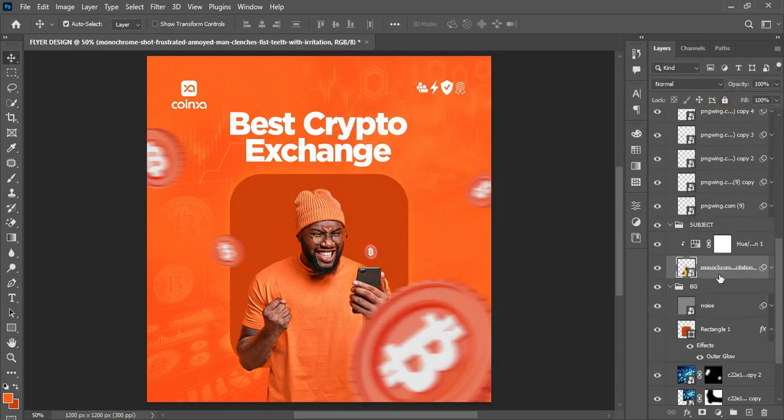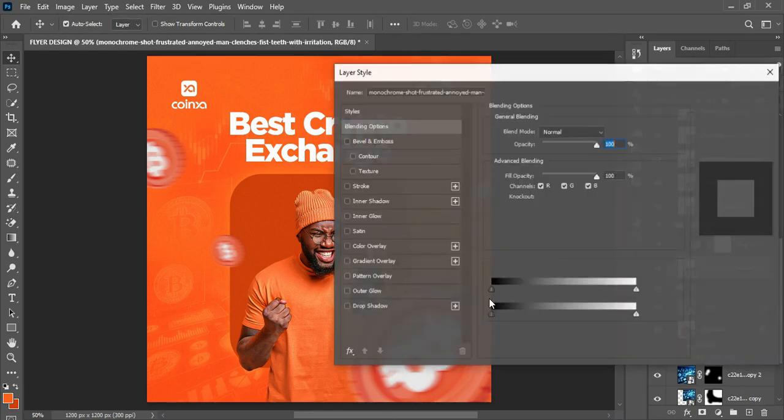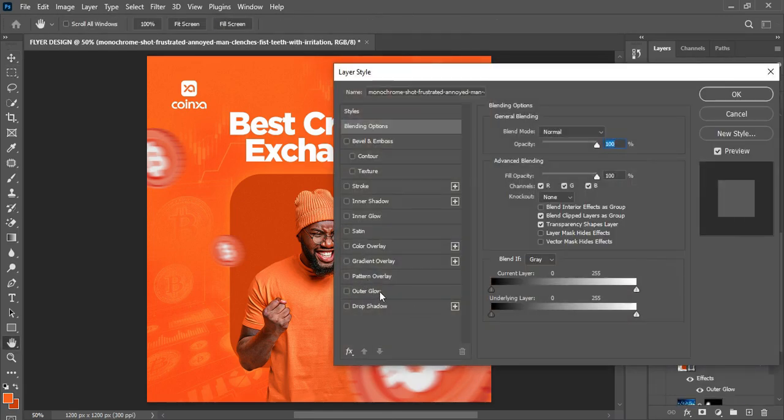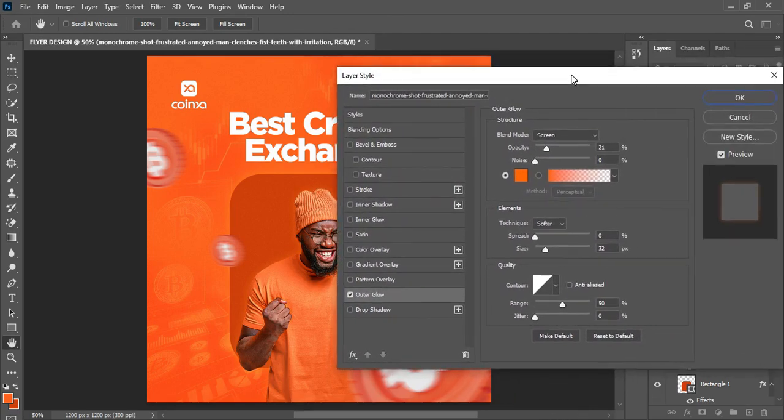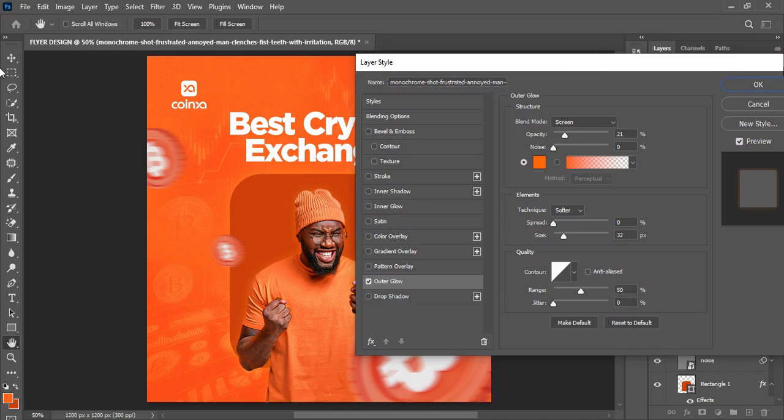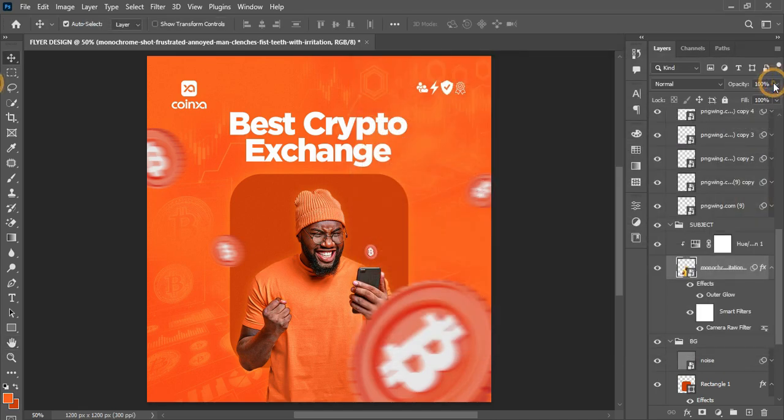For this as well, I'll select this, that is the subject image. Double click on it, head over to the layer style, and apply the same outer glow to it. Click on the OK. I'm trying to separate this shape from the background and this subject from this, thereby creating a feel of contrast.